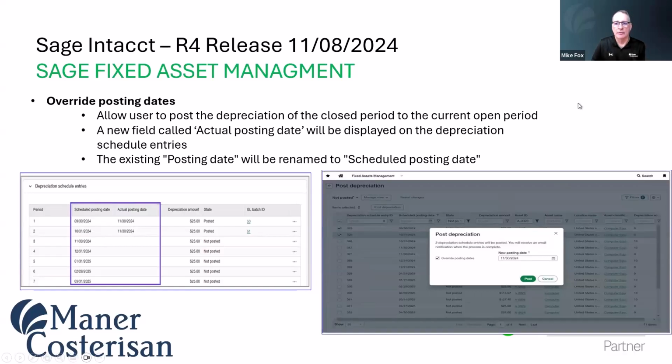Now, I don't know what case scenario that would be for. I don't use fixed assets a lot, but evidently there was a call for this. So if you are thinking that this is something that you might want to pursue, there's no configuration changes at all. It's automatically available to you.